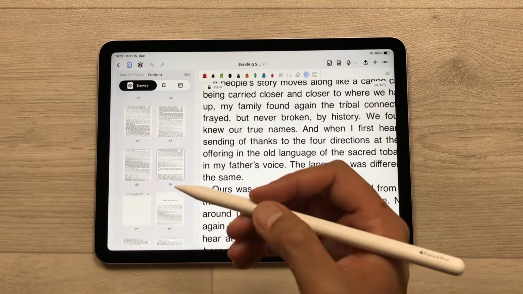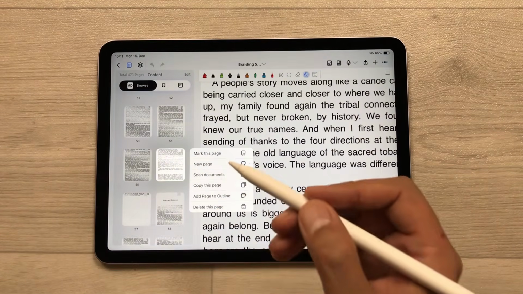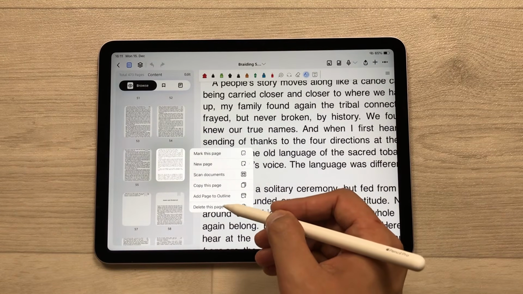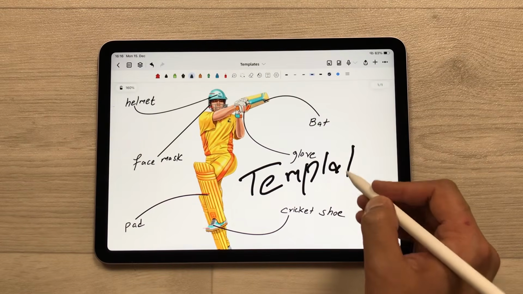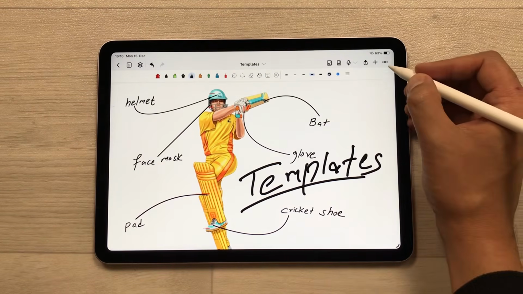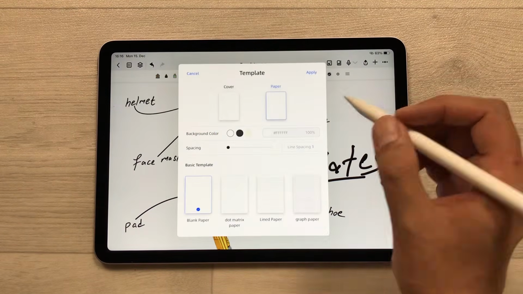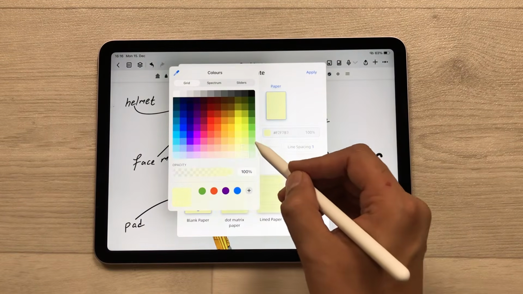You can also add a new page as well. You just have to press and hold it like this, and then here we have this option of new page. You can also delete a page as well. The next feature is about page templates. So we have a lot of templates available. You have to select these three dots, and then from here you have to select change template. First of all, you can change the color for your templates. So you can select any color from here.